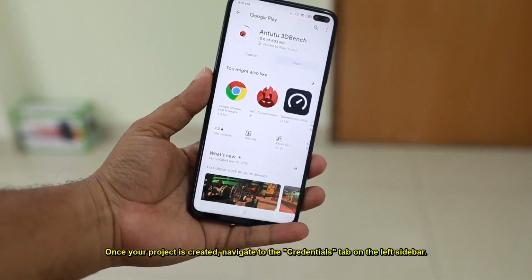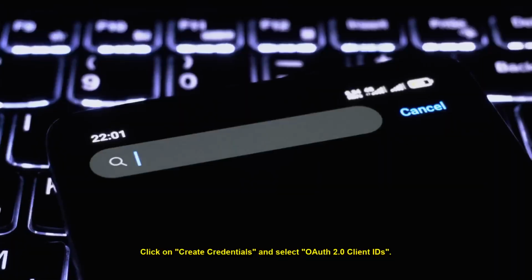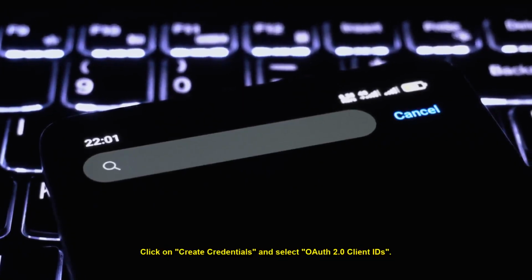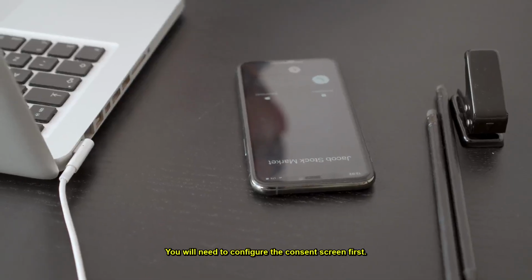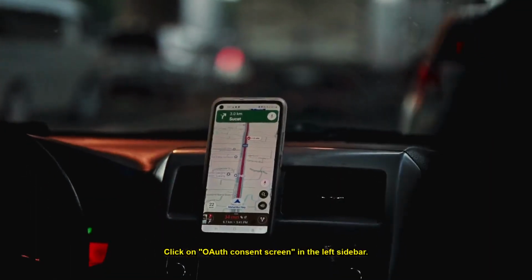Once your project is created, navigate to the Credentials tab on the left sidebar. Click on Create Credentials and select OAuth 2.0 Client IDs. You will need to configure the consent screen first. Click on OAuth Consent Screen in the left sidebar.